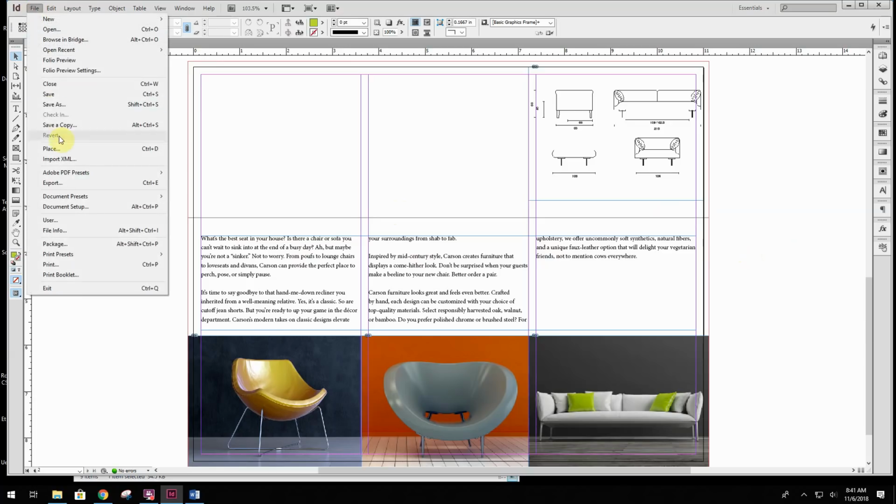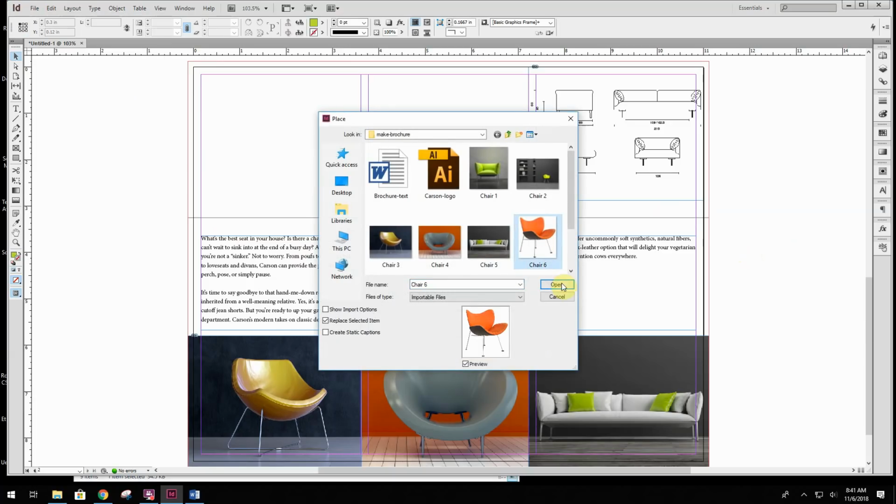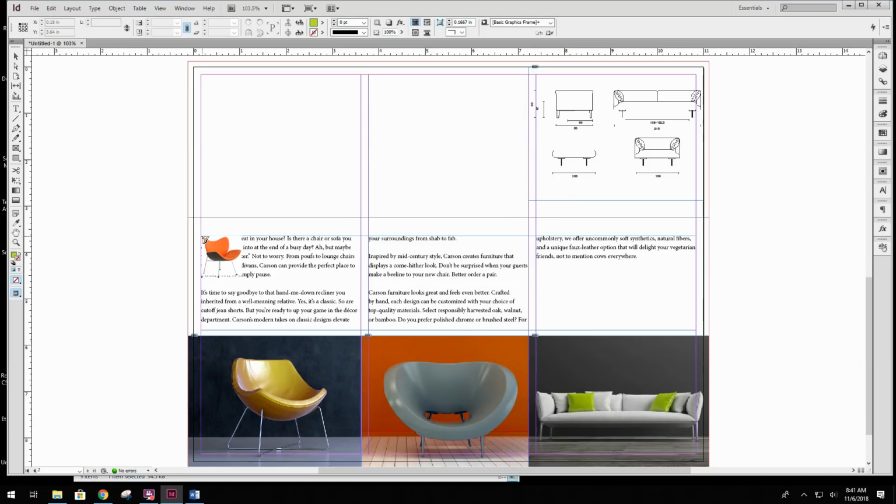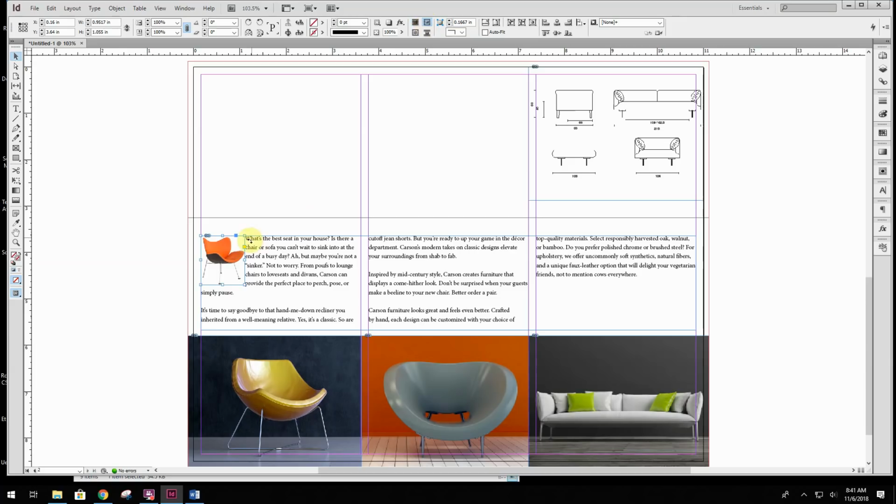So I want to go to File, Place, and it's this chair 6. So I'm going to open that, and I'm going to click in the top left corner of that text area, and drag it down, make it about that big. And with it selected, I'm going to come up here to the top. I've got my text wrap options, and I'm looking for the one that says wrap around bounding box. I'm going to select that, and you'll see that it's going to move my text over, and I can even create a little bit more space between the image and the text by just doing that.